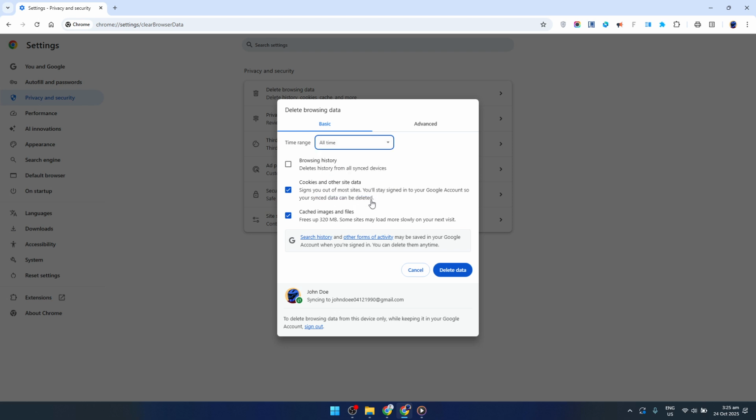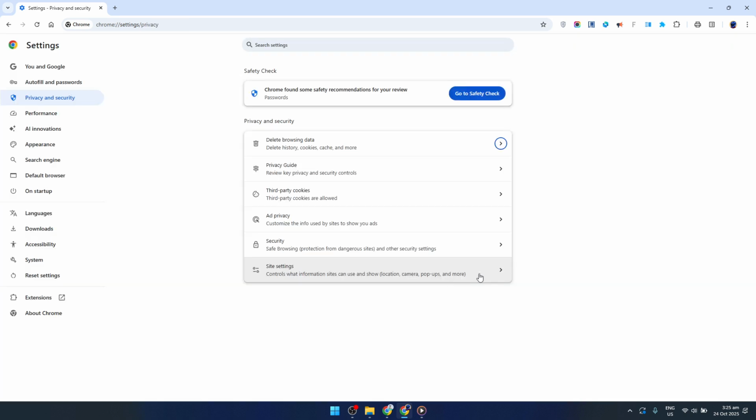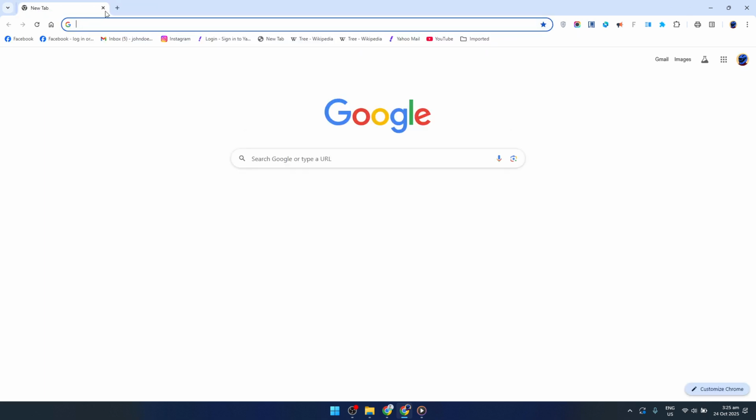Then, make sure to check the boxes for cookies and other site data and cached images and files. These are the elements that, when outdated or corrupted, most commonly trigger connection problems. Finally, click on Clear Data to start the process. Clearing your browser data will remove any potential roadblocks within Chrome, allowing you a fresh start.